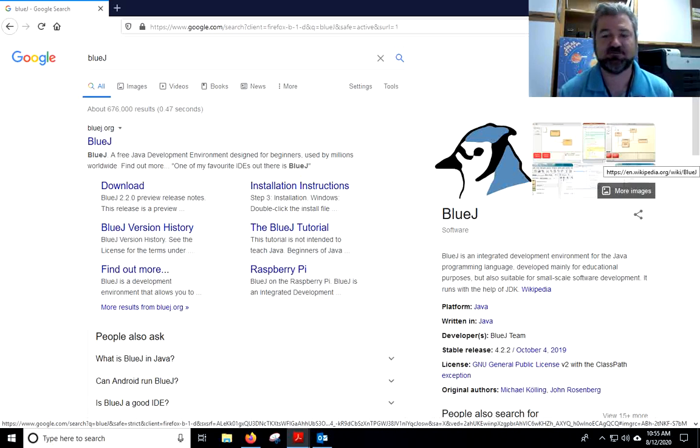In this class, we're going to be learning the techniques of object-oriented programming in Java. We'll be using the BlueJ integrated development environment and then the Greenfoot development environment.